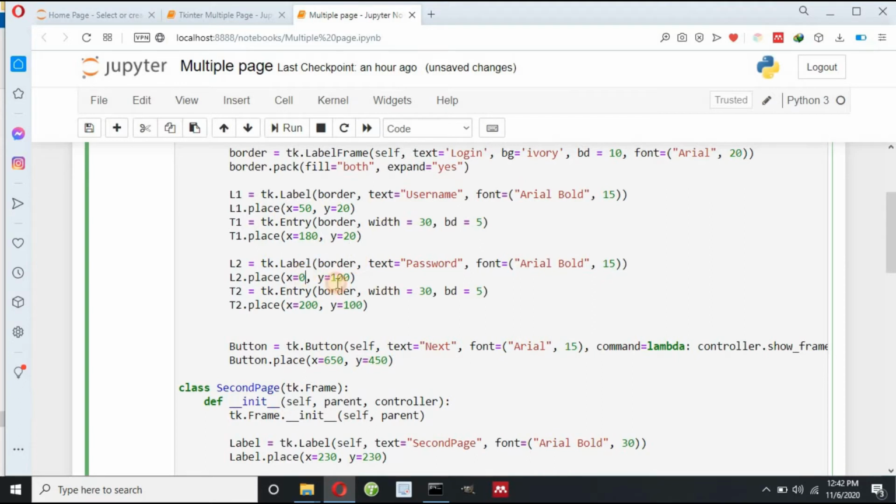In the same way, x equals to 50, y equals to 80, and here also y equals to 80, because this password label and this text field should be in the same line, so I have to define y equals to the same value 80, and I have to move this text field far from this password, means to the right side, so I have to increase this x value.